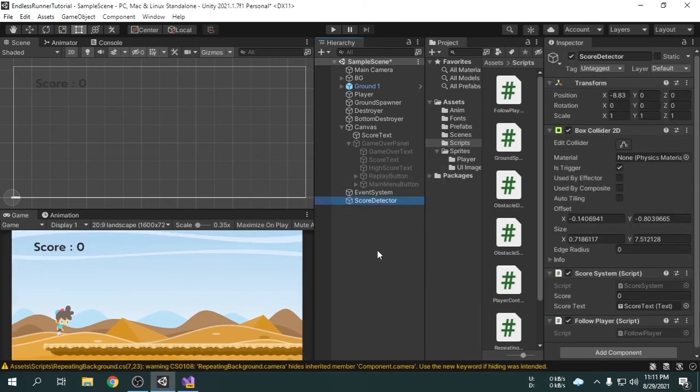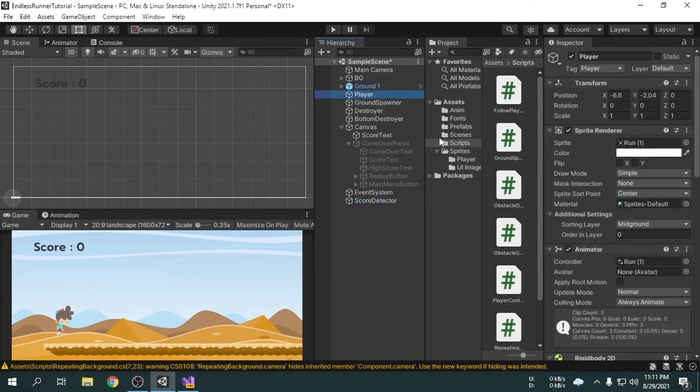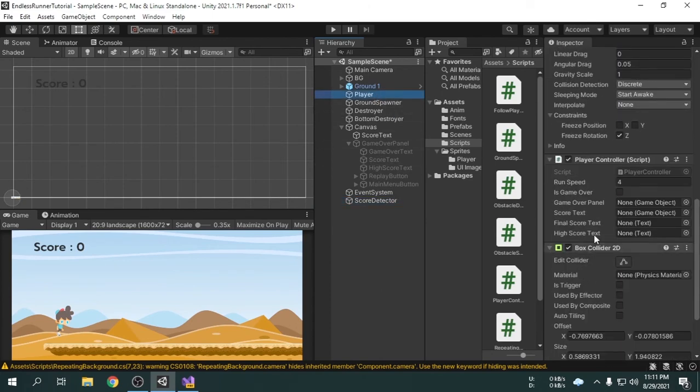Here we have to select the player and attach some game objects to these variables. I am going to drag and drop the Game Over panel, then the main score text, and then the score text and the high score text from the Game Over panel. Now, we can play the game to see if it's working.